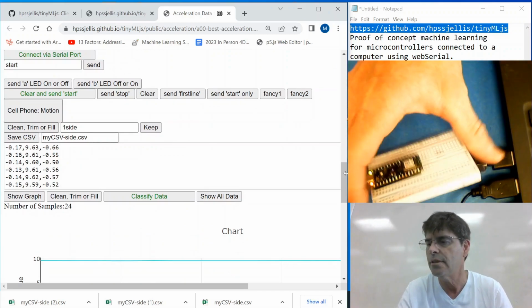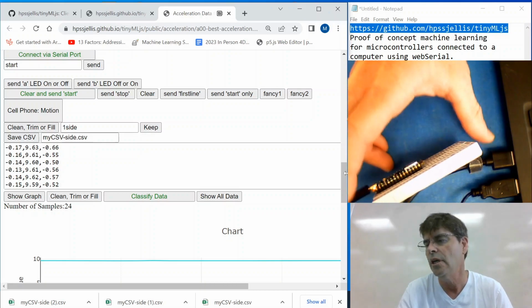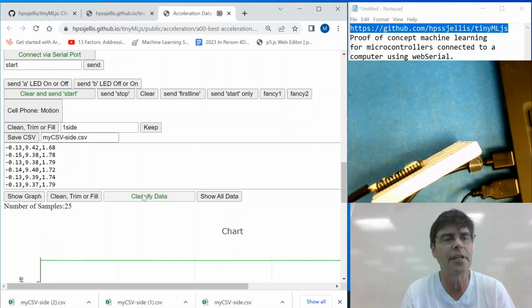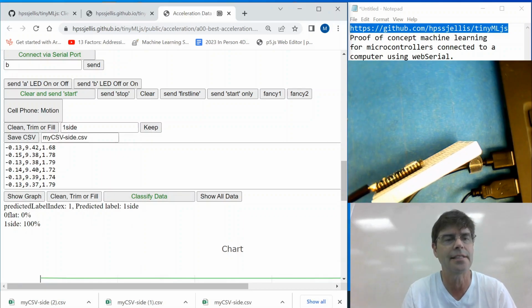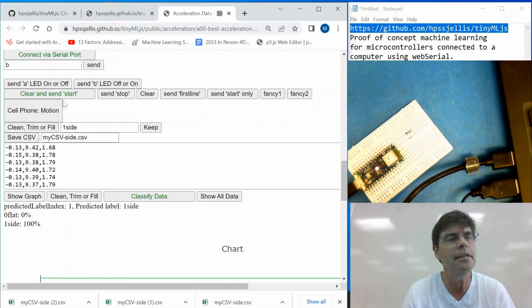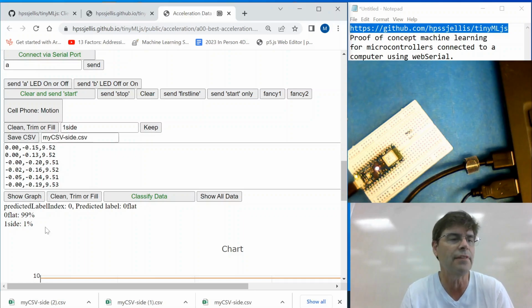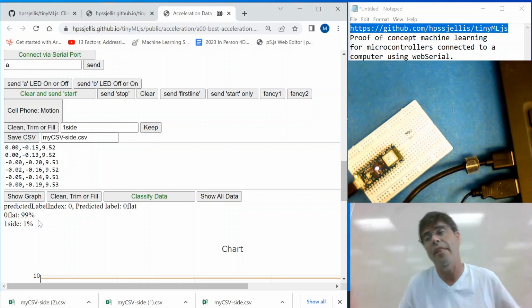Now what I'm going to do is leave it on its side, collect more data. Okay, this one I might have to clean it, and I'm going to classify it. And it classified it, the predicted label is on its side, 100%. So let's put it flat again and grab some data. I'm going to have to clean it again. And this one is flat, 99%.